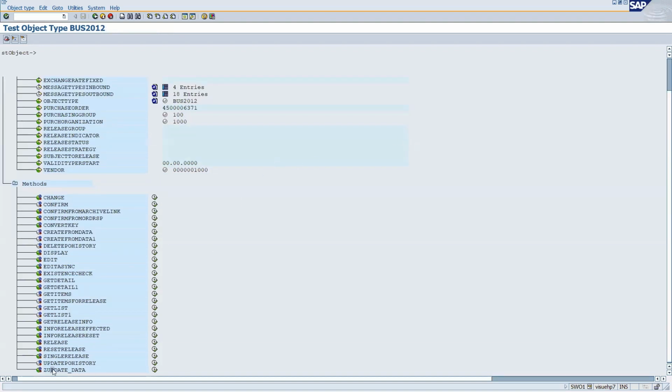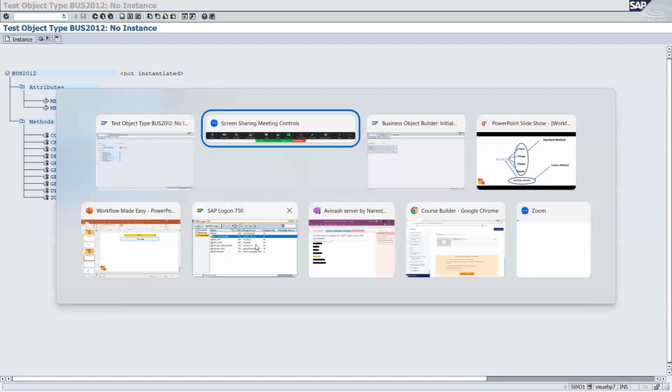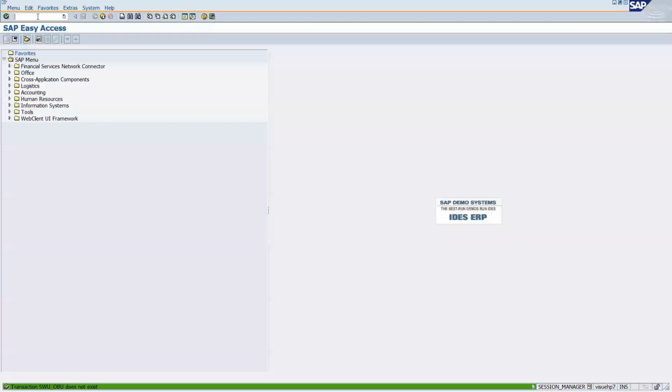Here you can see that the Z update data is coming, right? So delegation is working fine in this case. I will open one separate session. Sometimes due to memory issues, such kind of problem you may face. Or sometimes we will have to clear the cache and all. So SWU_OBUF.